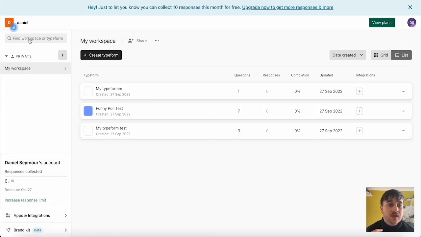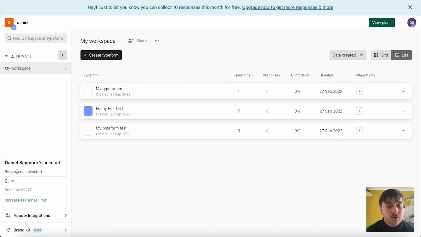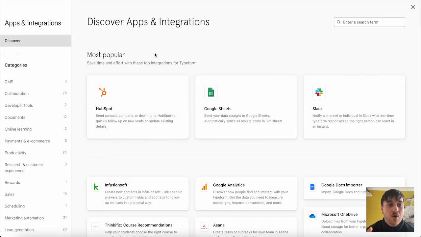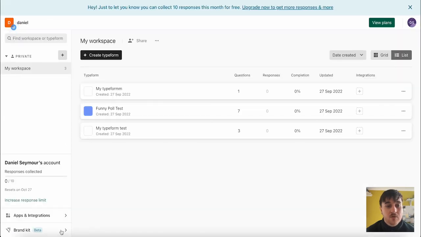If you had multiple workspaces, you can search at the top, and you can also search for the specific type of forms as well. Below that, we also have our responses collected. So we've got 0 out of 10. At the moment, we've not had anyone do our quizzes or forms, but once we did, we would start getting those responses. We then have apps and integrations, which we looked at before, which has got loads of different integrations and apps. And then we've also got brand kit as well. And that's just about everything.